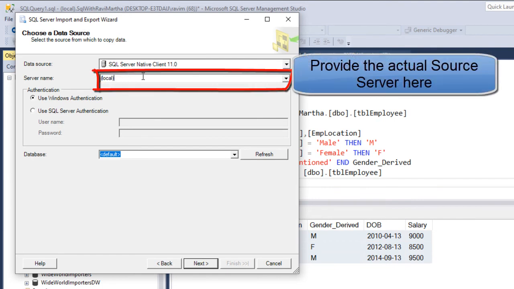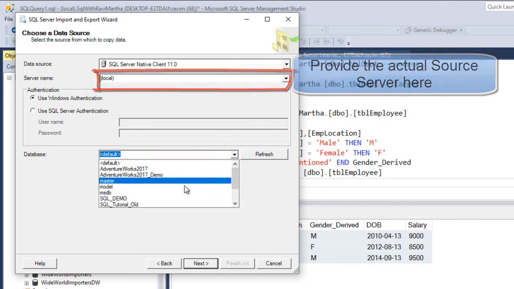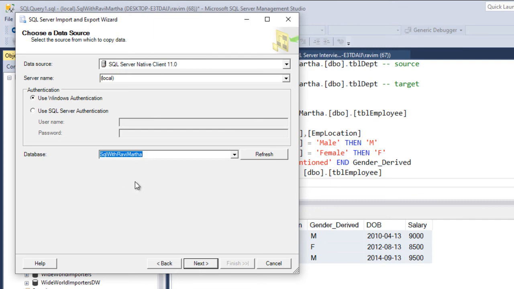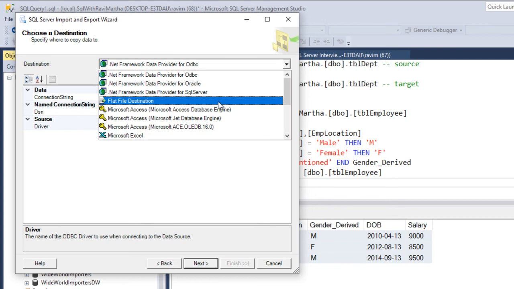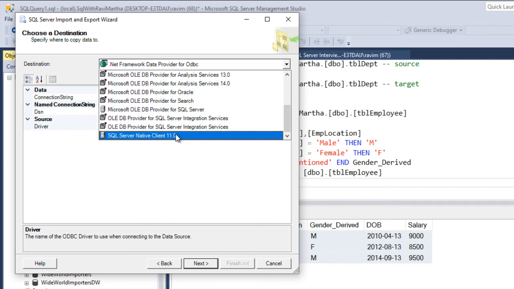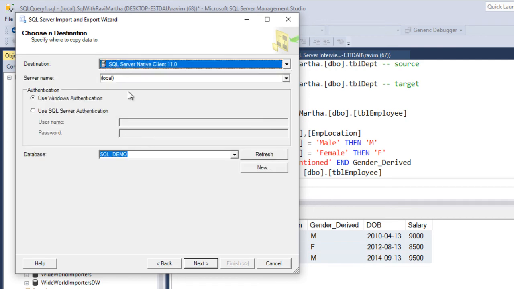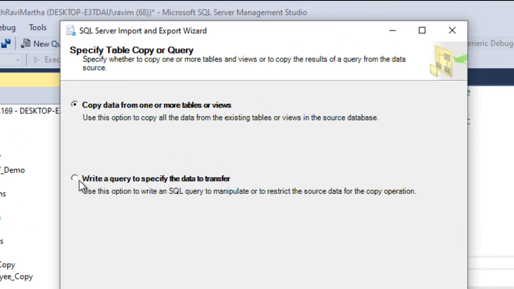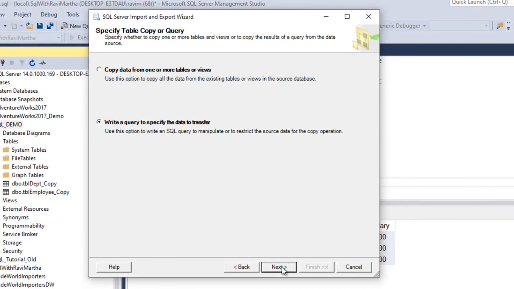In this case, you have to provide your source server name. The source server is local, and choose the source database where the data is present. Now I'm selecting the target database. The target is SQL Server, that's why I have selected this. And the target is SQL_demo. Click next. Now we have to choose this particular option, write a query to specify the data transfer, right?